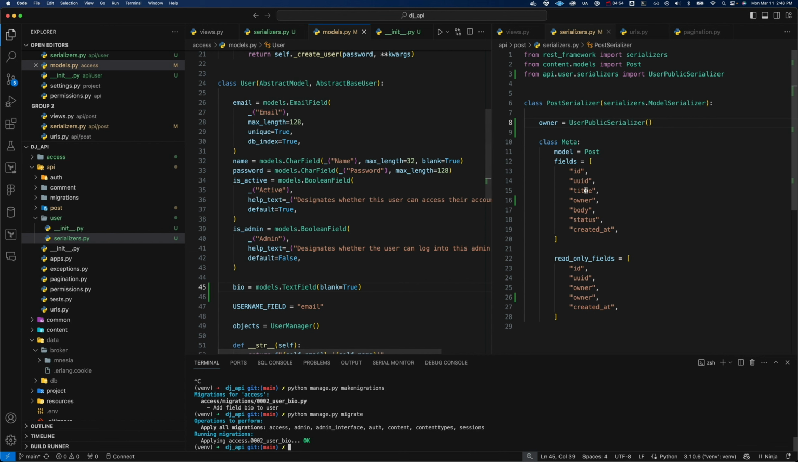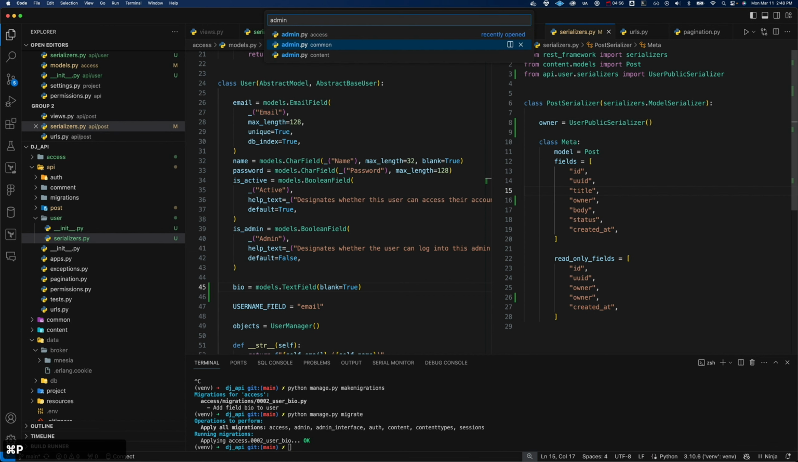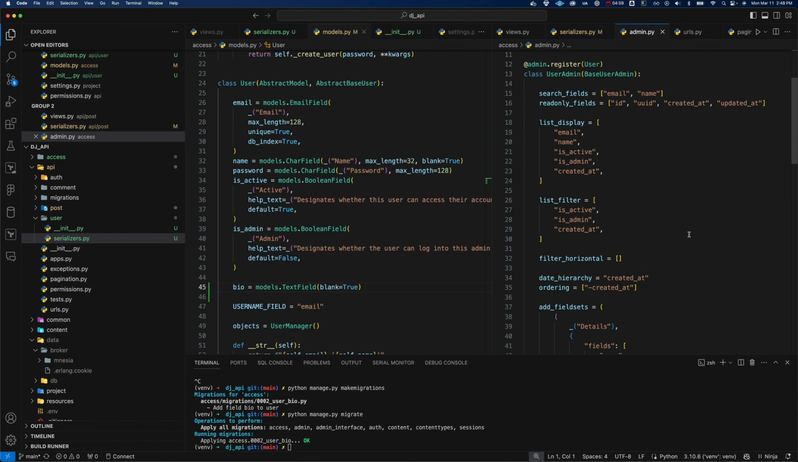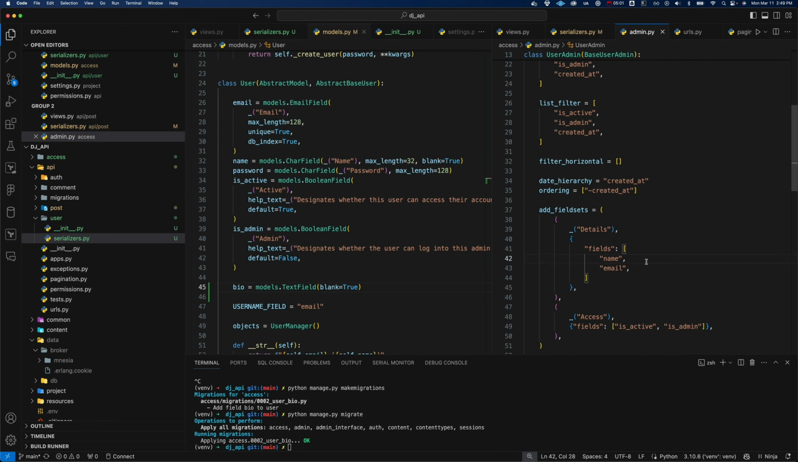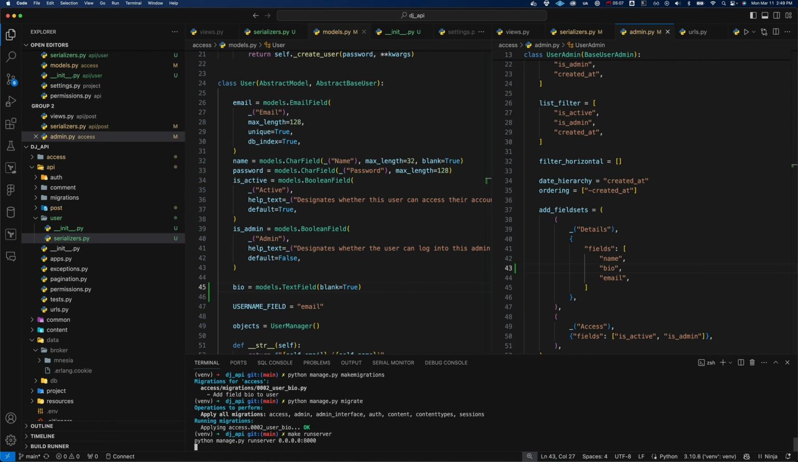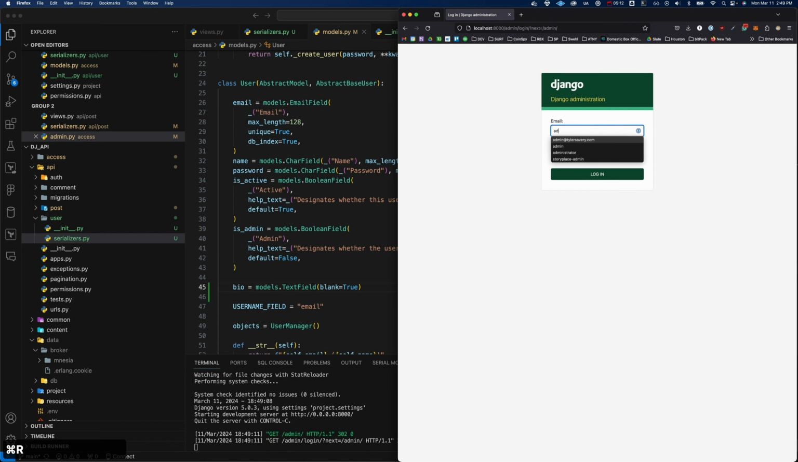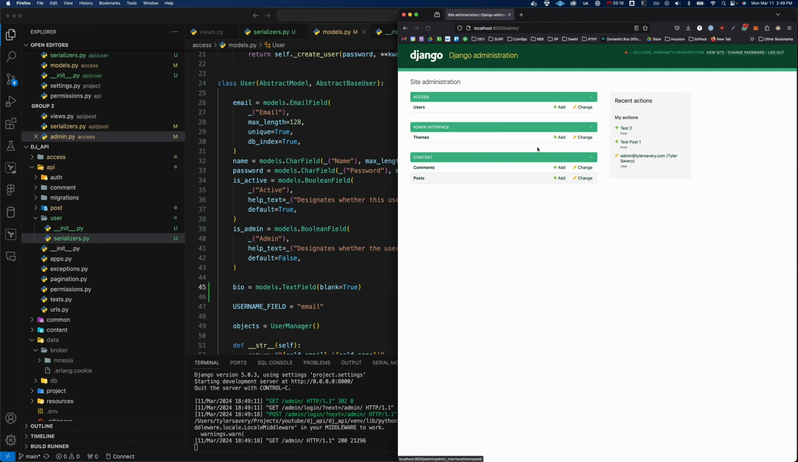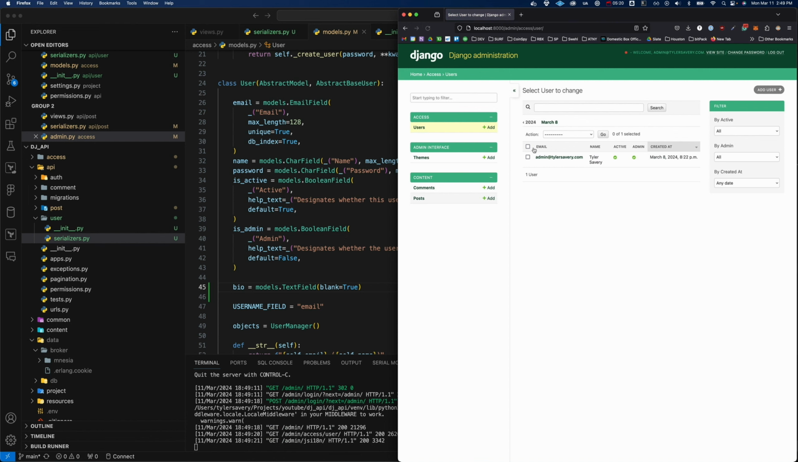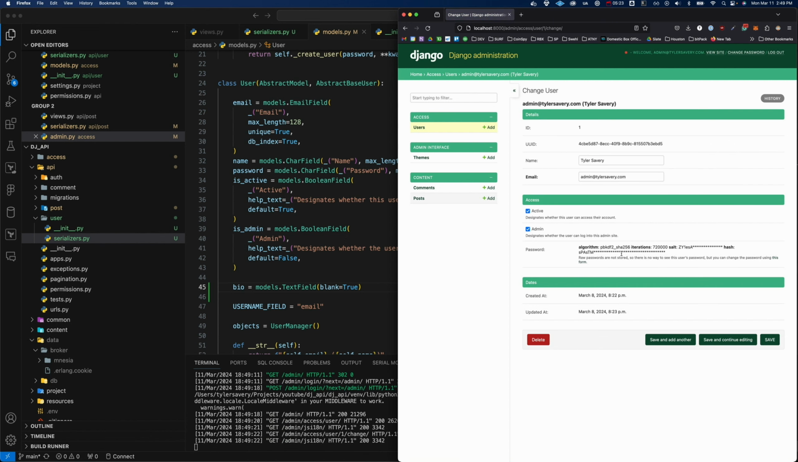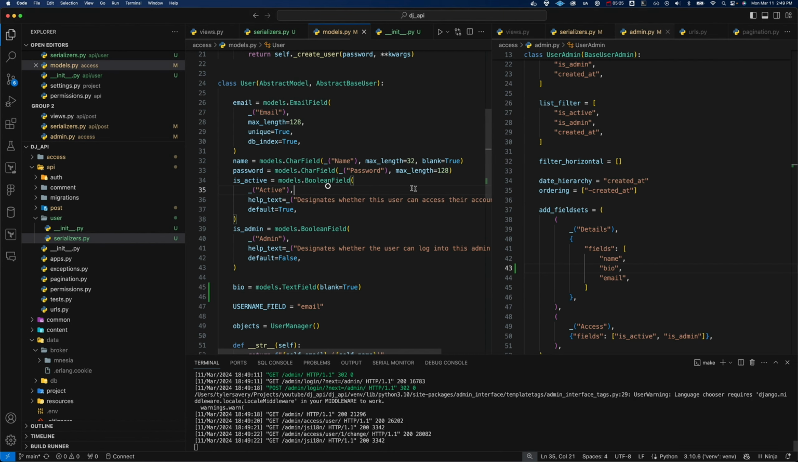And let's just open up our admin for access. And in our details, maybe after name, you can put it wherever you want, we're going to have bio. Now, if we run our server again and log into our admin, and go to our users, we can actually edit their bio.